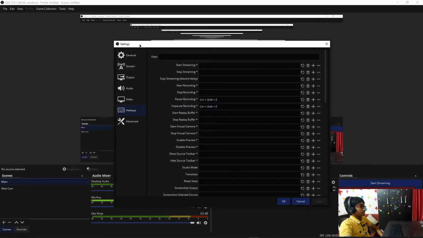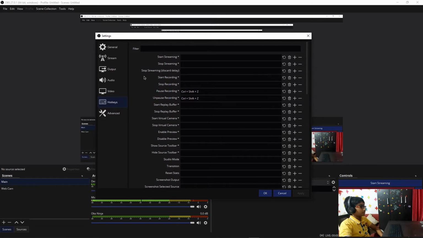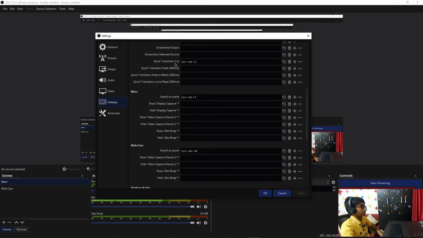The next thing is hotkeys right here. For pause recording and unpause recording, I have Control-Shift-Z. Whenever I click that, it'll pause the recording if it's already recording, or if it's already paused, it's going to unpause it. That's what that does. And for quick transition cut, it'll just do Control-Alt-C.